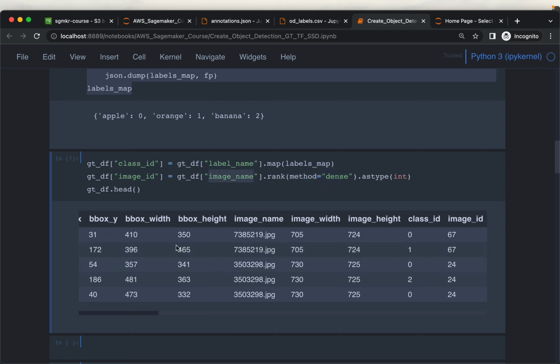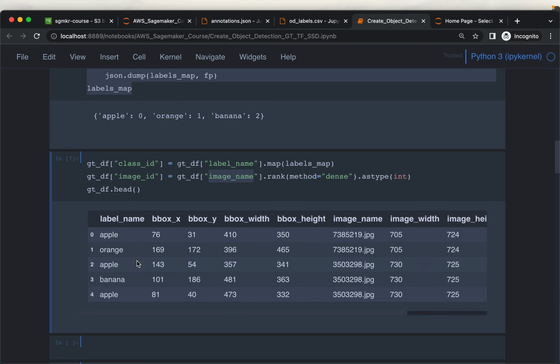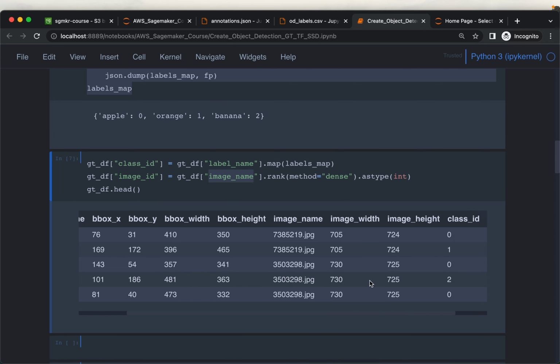Using this image name column, because this is object detection ground truth. As you know, each image can contain multiple objects, meaning multiple rows. For example, this image contains 2 rows or 2 objects, whereas this image contains 3 objects. All 3 objects are 3 rows, right? So for this image, we want to give one ID. For this image, we want to give a different ID, right?